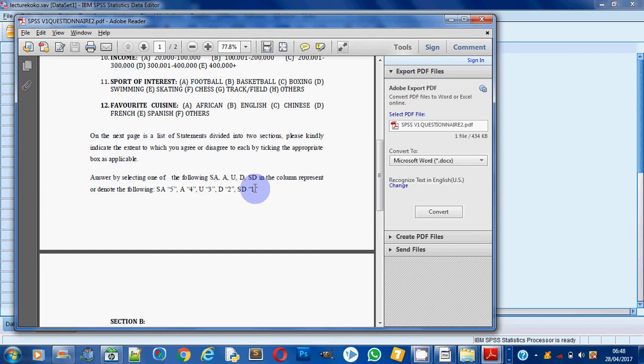So one thing we have to know is that, from what I have here, it says on the next page is a list of statements divided into two sections. Please kindly indicate the extent to which you agree or disagree with each by ticking the appropriate box as applicable. Answer by selecting one of the following: strongly agree, agree, undecided, disagree, and strongly disagree.